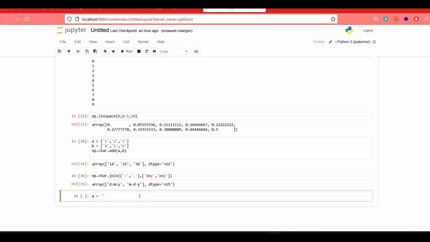So let's go to capitalize, lower, upper. a equal to hello world.